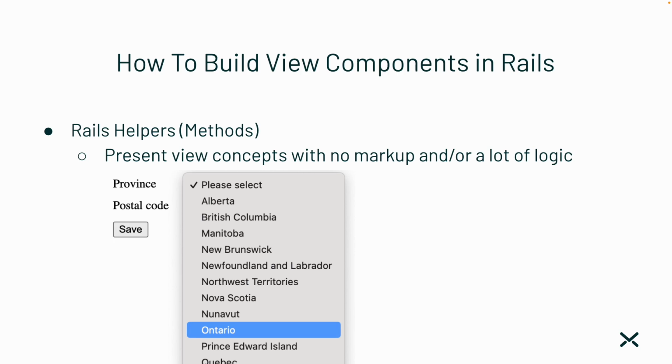Technically, you can add markup within Rails helpers, but it's highly discouraged. Don't do it, and I'll show you why you shouldn't do it. There is a better alternative that I'm going to demonstrate in a moment.